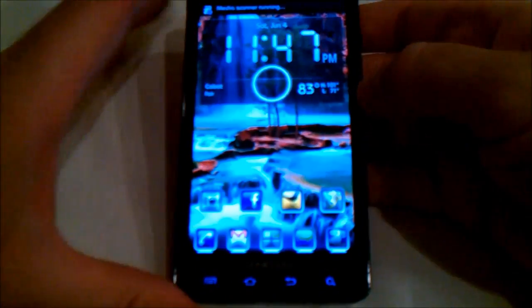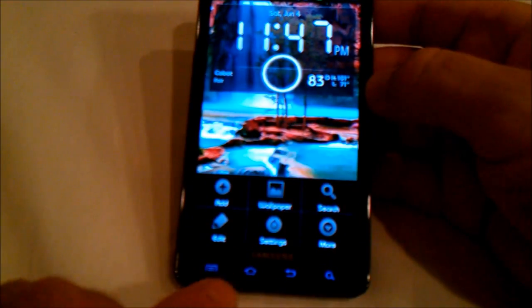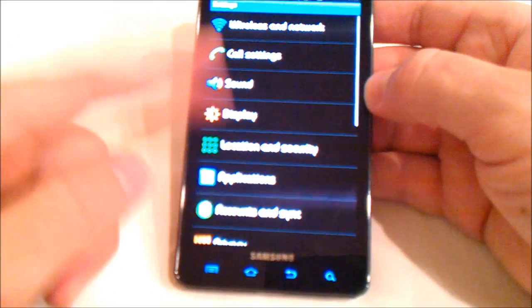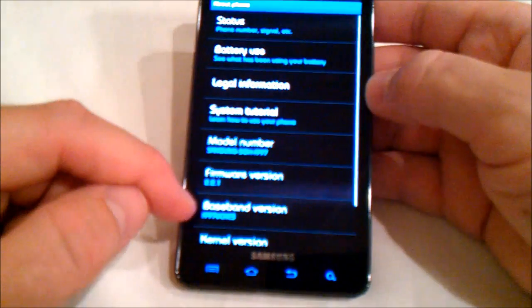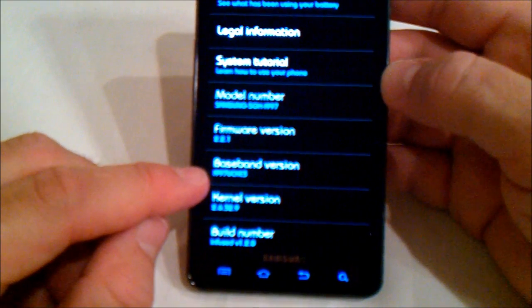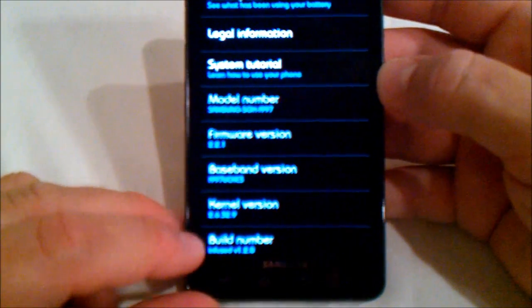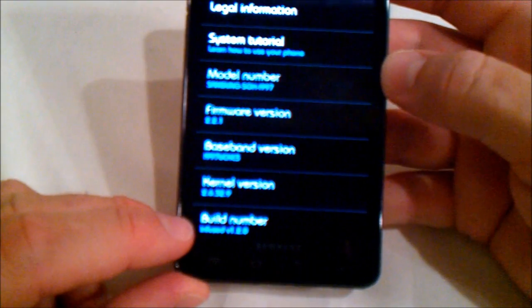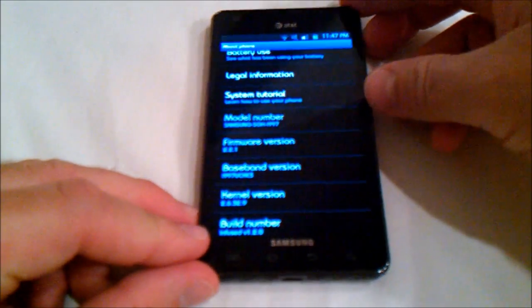So we'll go ahead and go in here to menu, go into settings, scroll down here to about phone, and as you can see now we have the UCKE3 as well as the Infused version 1.20.